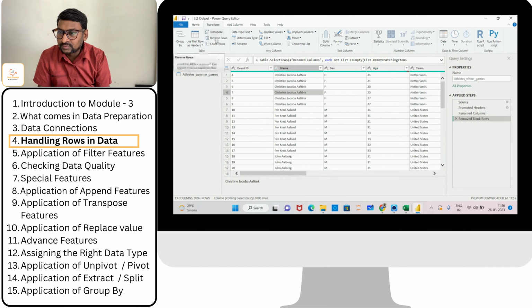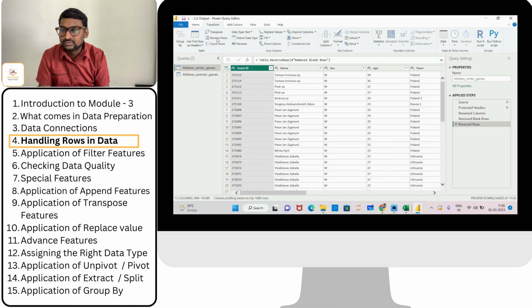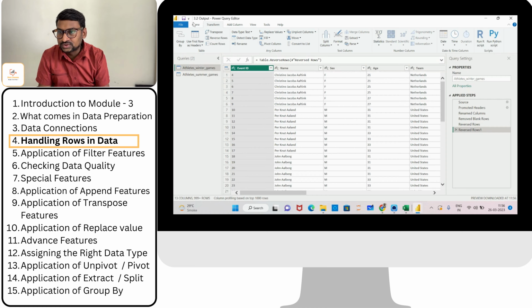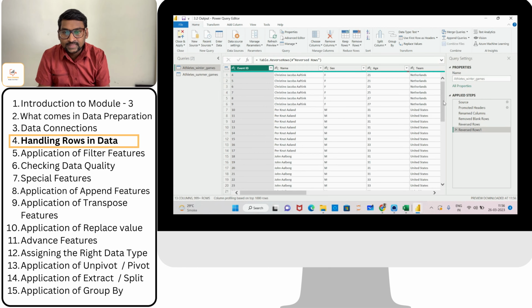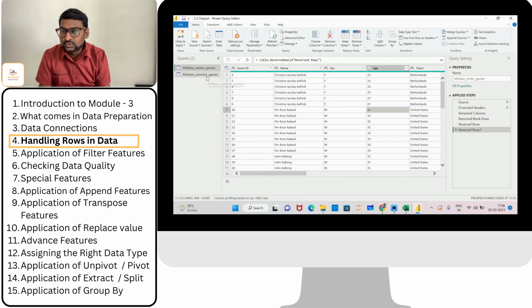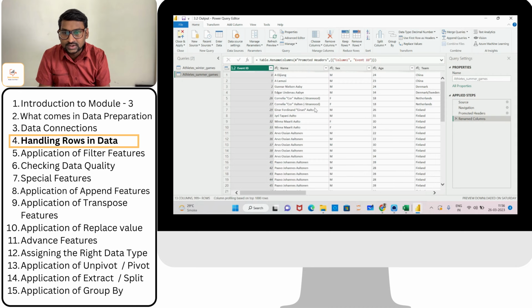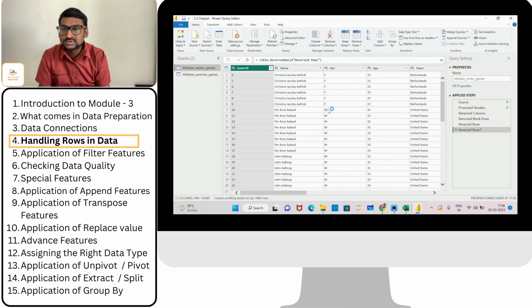From here I can also reverse the rows. There are some other options which are good when we are reading the rows. We can reverse the rows, again reverse the rows, we can count the rows, we can use the first row as a header, and many other things. We will keep on exploring more options in rows and columns. Till then, thank you.